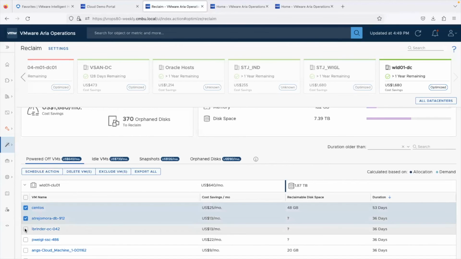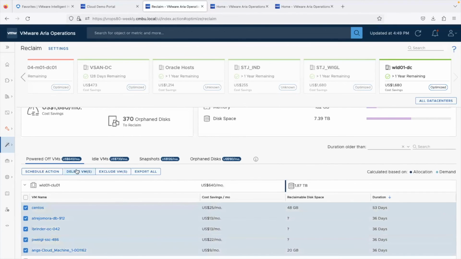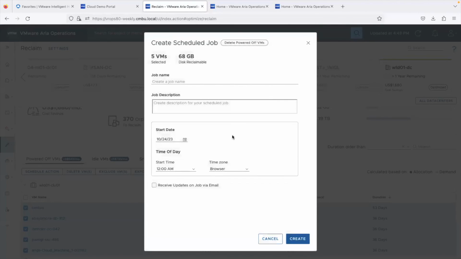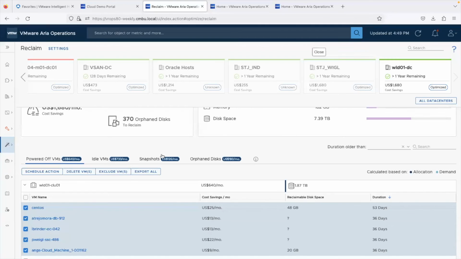Similar to before, we're able to select the different virtual machines. We can exclude them from the list if we want. We can export them into a CSV, and we can delete these virtual machines right from here if we want to, or we can schedule an action for it to happen later.